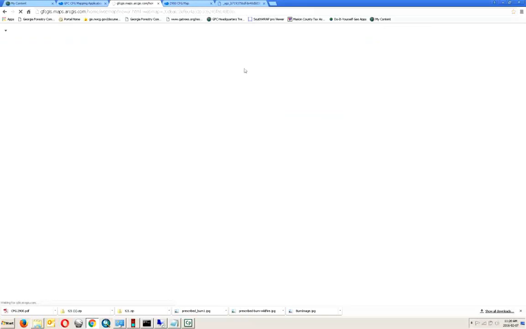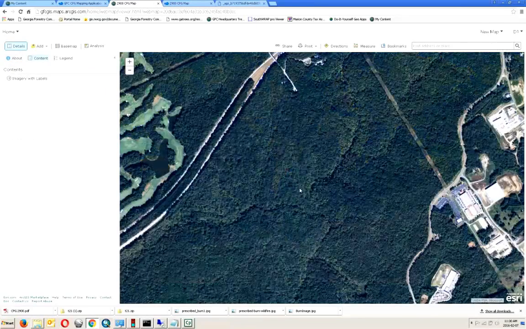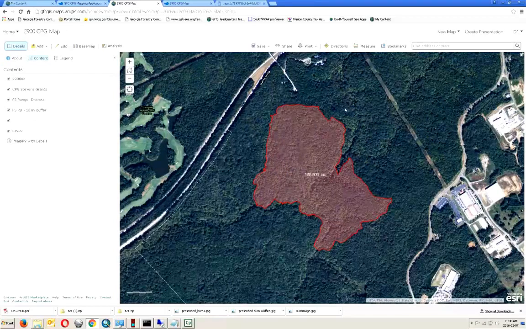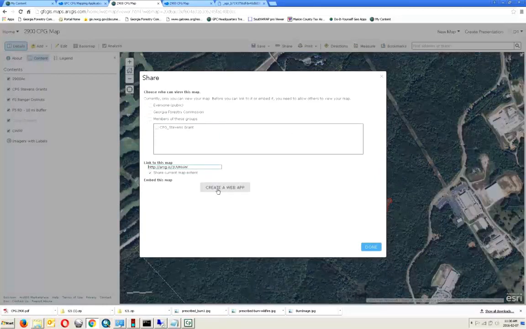Let's review that one more time. Initially, when you use this system, you can go to share and then create a web app, and that's how you create that initial app that's based on this particular web map right here.